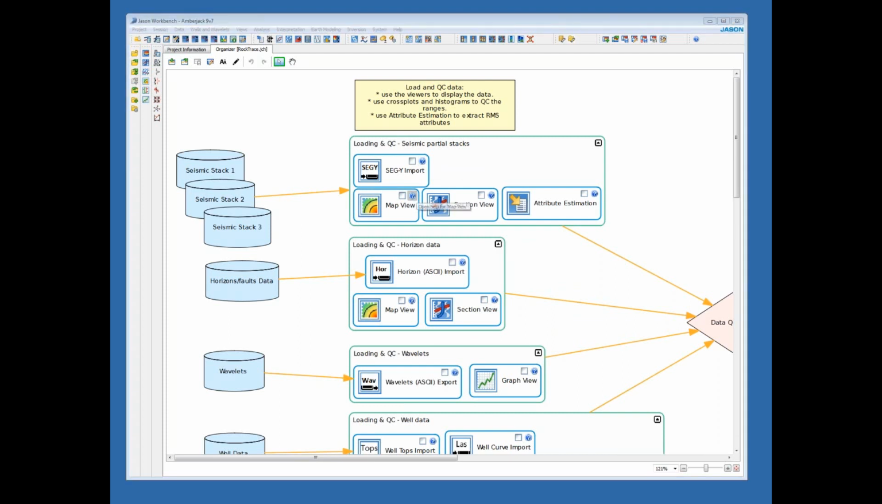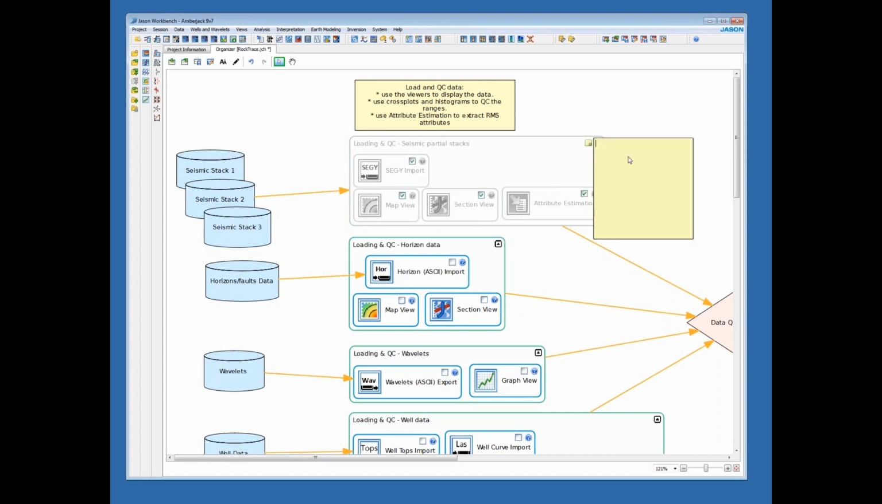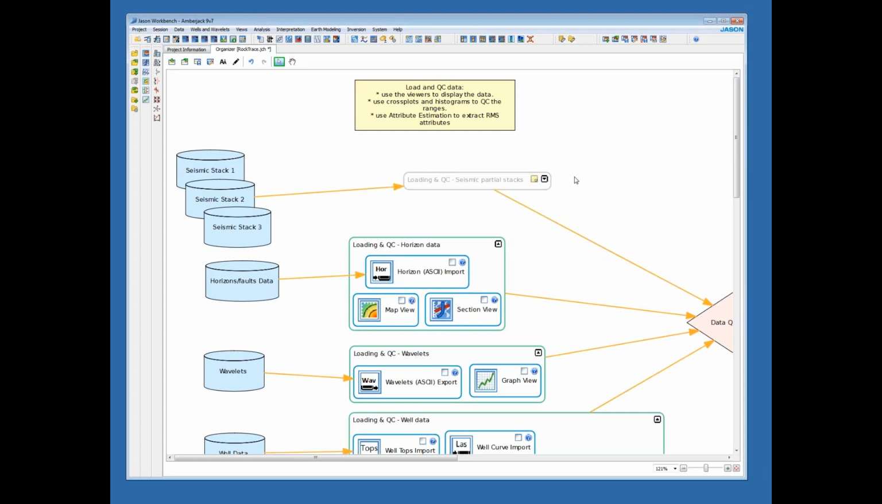Once I'm done with the step, for instance, I've loaded my seismic data and I'm satisfied with the QC, I can check the modules. They become gray out. What I can also do is add a sticky note to say when I completed this step. So let me say completed today at a certain date. And then I can collapse the group. Done with this step, I can move to the next step.